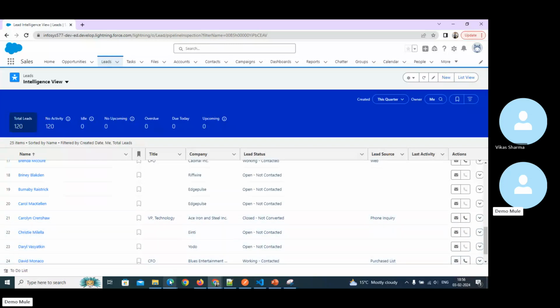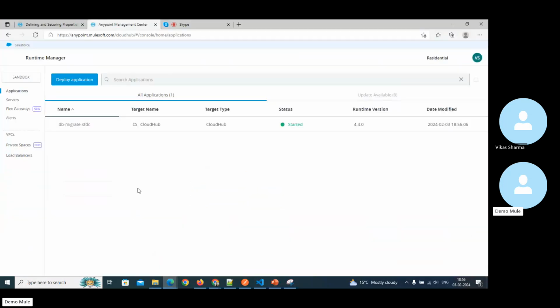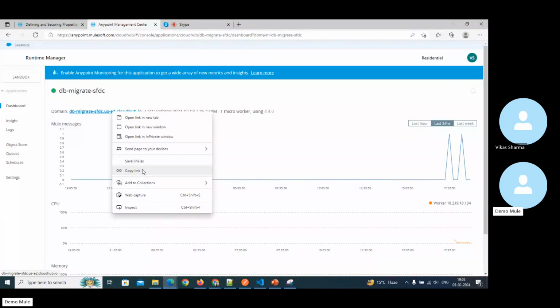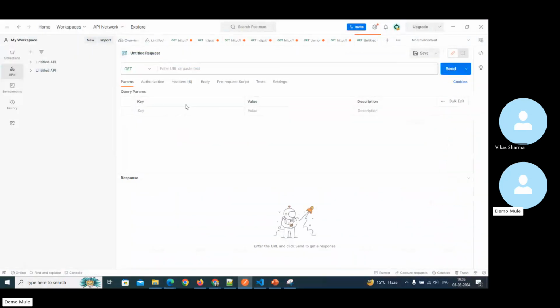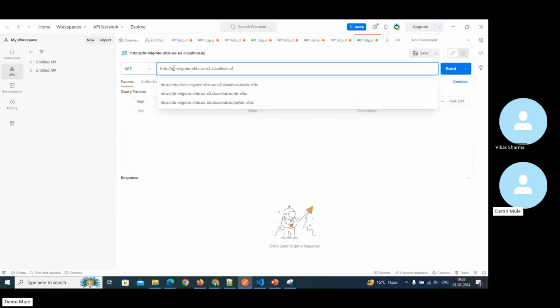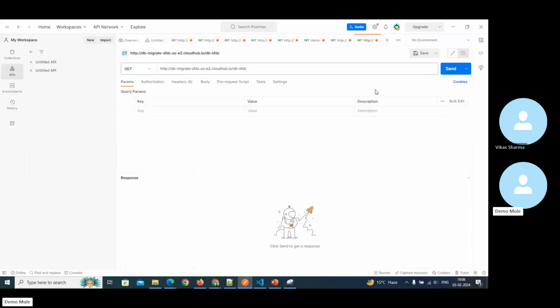Let us see the status of our application. Yep, it is now in the started state. Just copy this link and go to Postman. Copy it here, and I'll put the endpoint at dbsftc, and send this request. Yep, we get the message, data loaded to Salesforce.